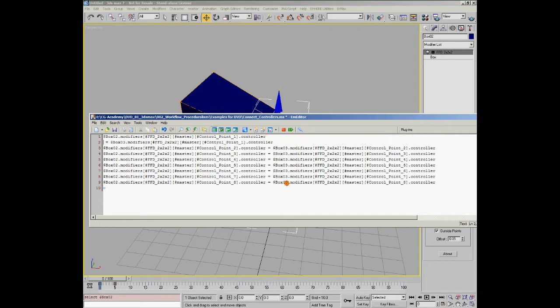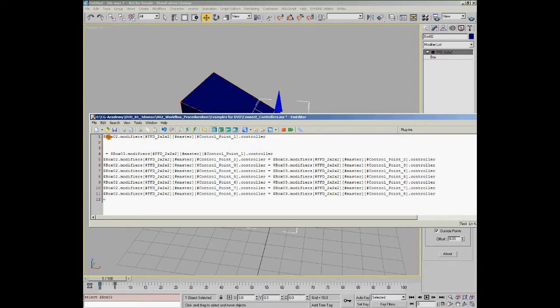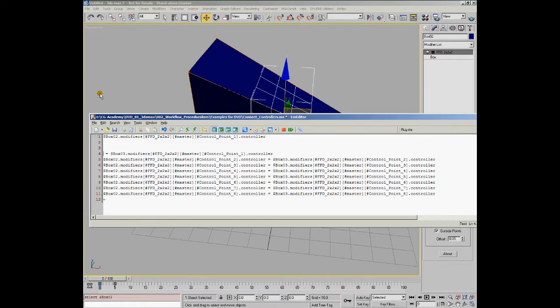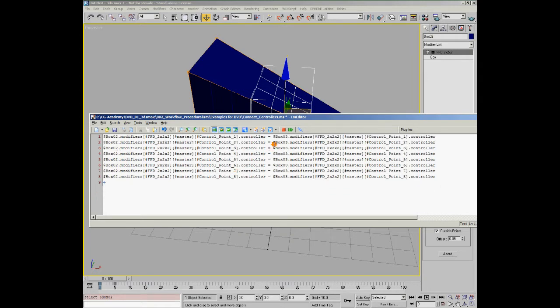If I break this down a little bit, you can see this a little bit more clearly then. This actually points to one of our boxes, and it's box 2. So it's the middle box. It's this box here. And what it does is, it points to the modifiers, it points to the Pt.2, and it points to the master node, which we saw the point controllers all hang from. Then it points to the control point 1, and it points to the controller on control point 1. And then what we do here is we then say the same control point controller in box 3, in box 2, that controller is equal to the same controller in box 3.